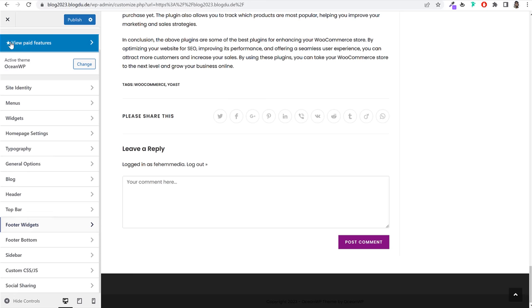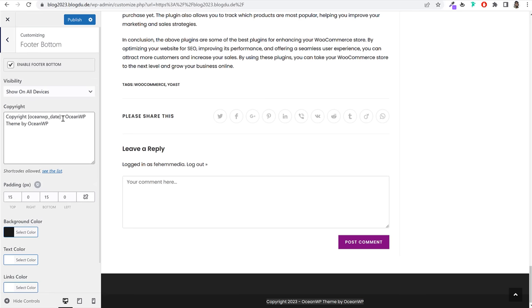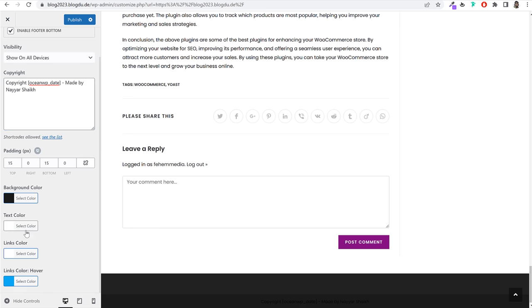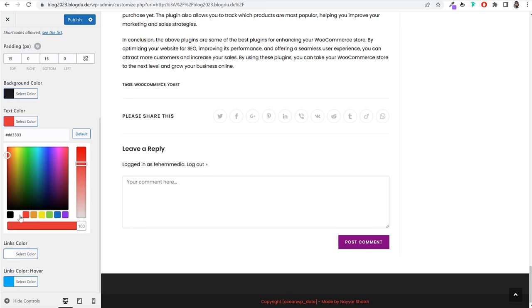Actually, let's come back and select this option. And then we have the footer text, copyright text at the very bottom. For that, you will select footer bottom and copyright, leave this much, copyright Ocean WP date. After that, I'll type in made by Nayyar Shaikh or whatever you want. You can type in that. Now this background color is black, which is fine. Text color should be white. All right. Yeah. Now it is looking better.